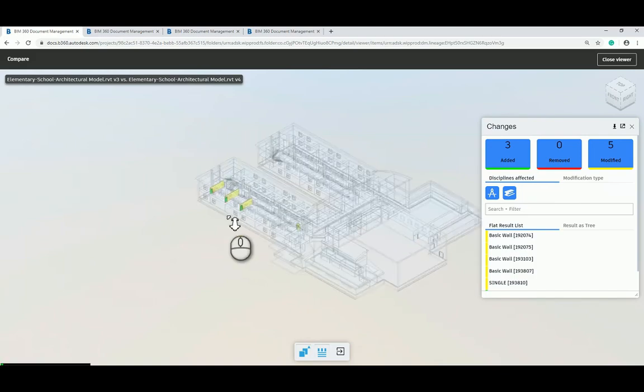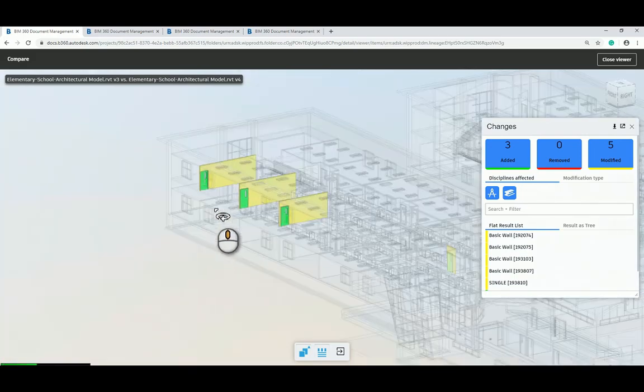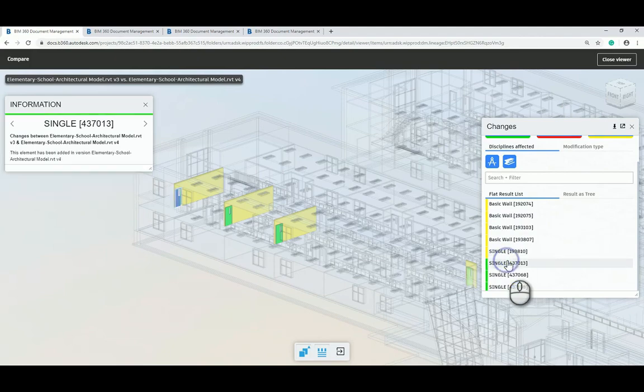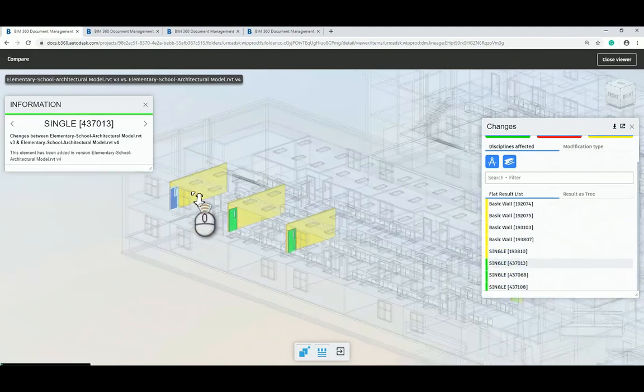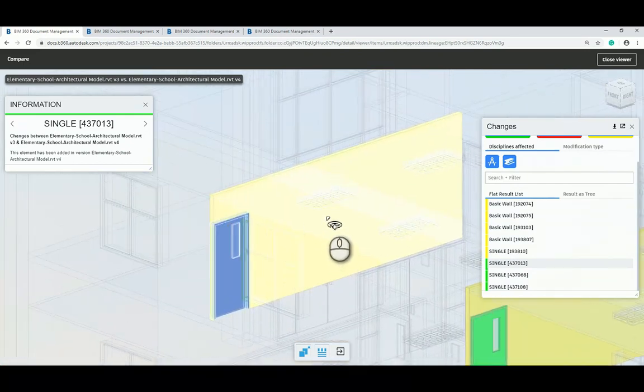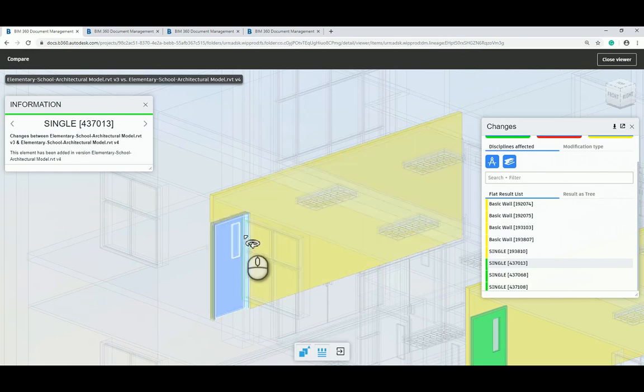I can either go in and just have a look at where the different areas might be, or if I click on it, I'll have more information shown here, and it will also highlight it for me. So as you can see, as I'm flicking through it, it highlights it for me, and you can see what items have been added, and again it highlights it within the model, and you can just concentrate on those areas. Now these walls have been modified because either the door has moved, or the door has increased in size, or something has happened to these particular types of doors.